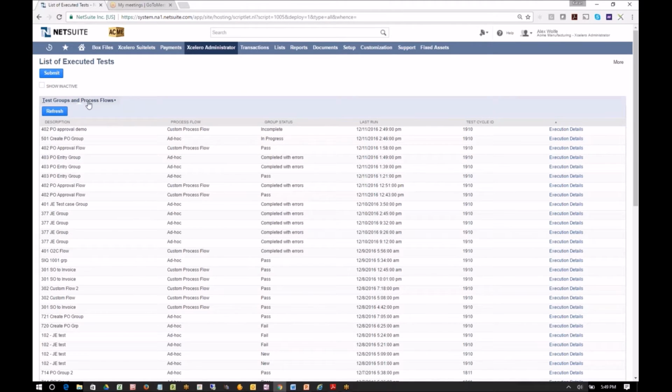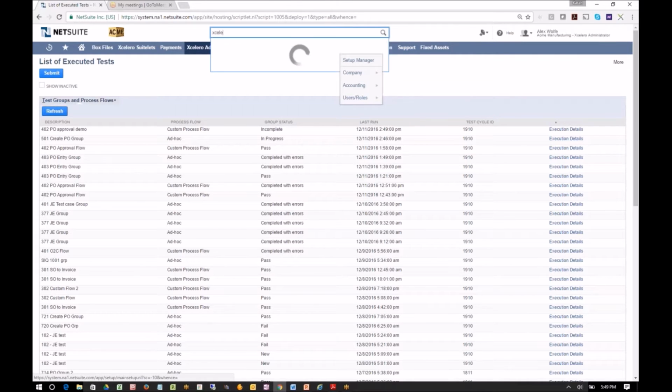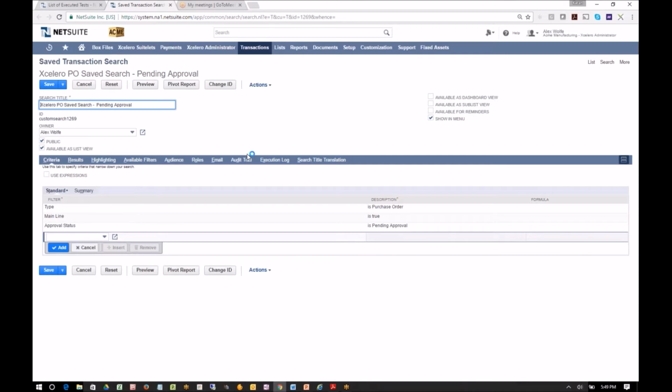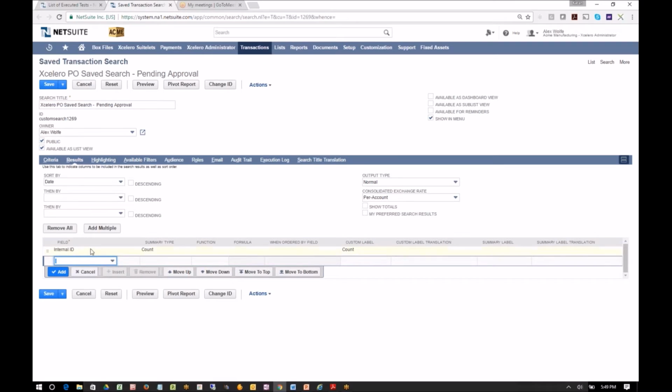So let's take a look at some of the success criteria that we used. If we look at the Xcelero PO pending approval saved search as an example, what you're going to see is that this is a saved search which is very similar to the saved searches that you may have used before. The only difference is that we are checking the approval status to be pending approval, and the results are only looking to count the number of rows that meet that condition.